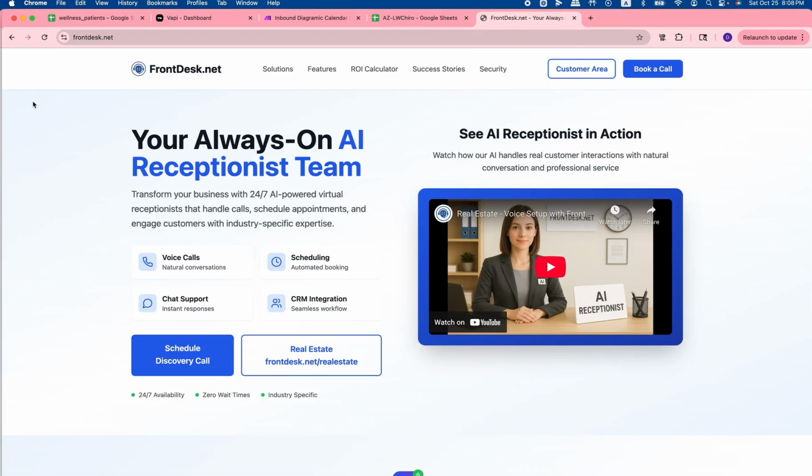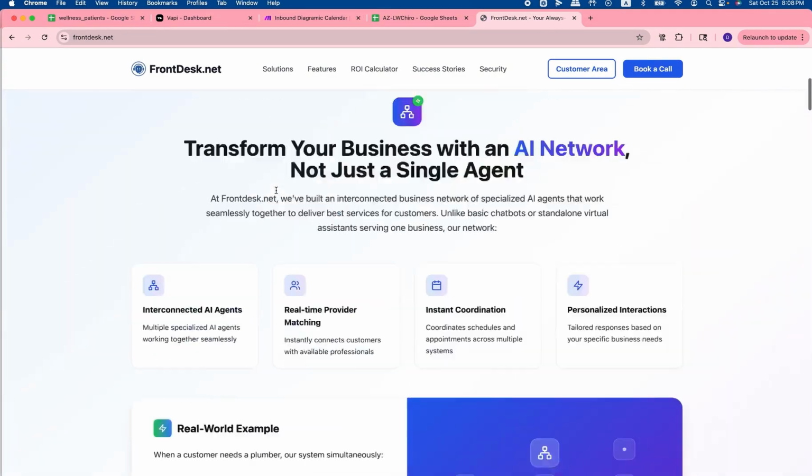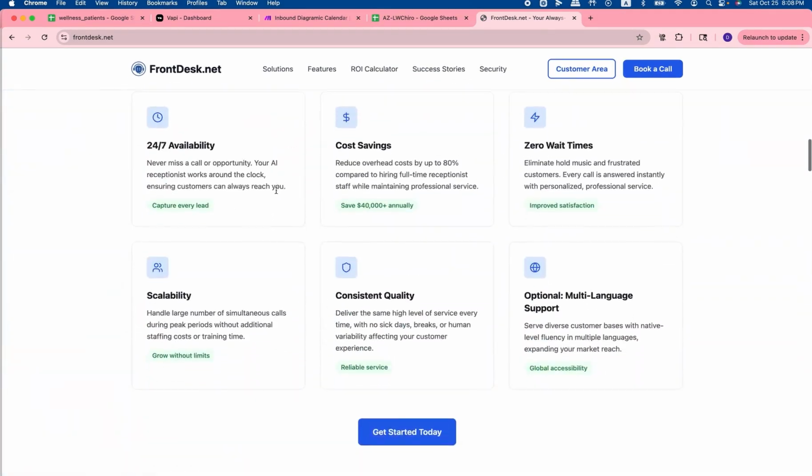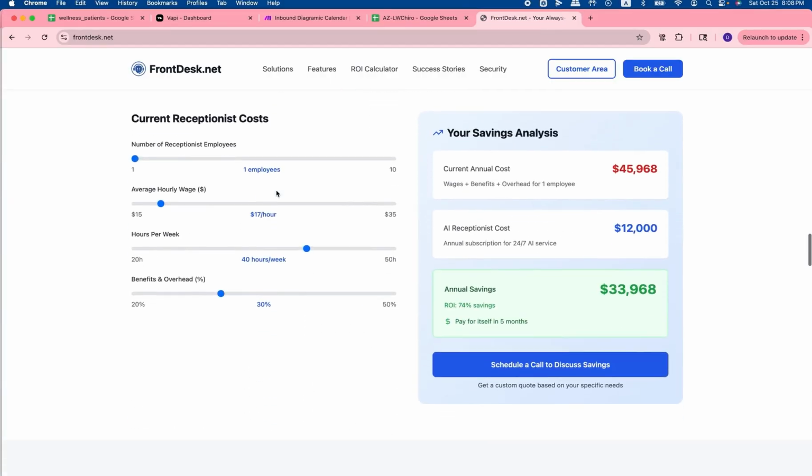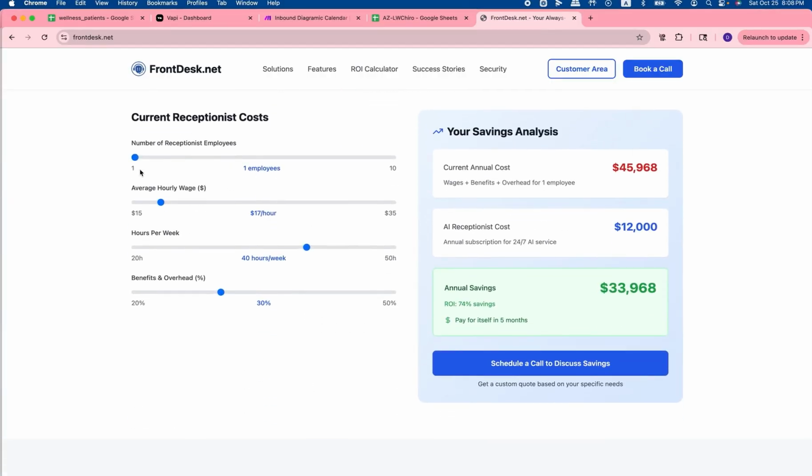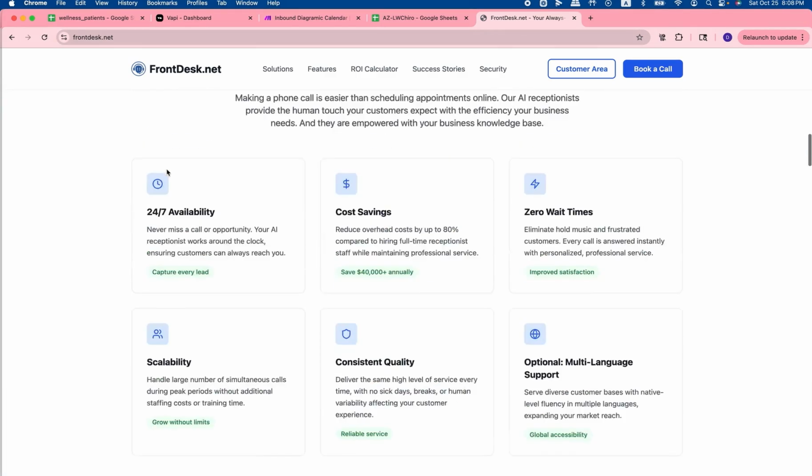The last thing I want to show you is the website. If you want to get more information, you go to frontdesk.net. There are different use cases. There are examples of how receptionists can answer your call, basically for inbound calls. There's a little cost calculator showing how much money it can save you.